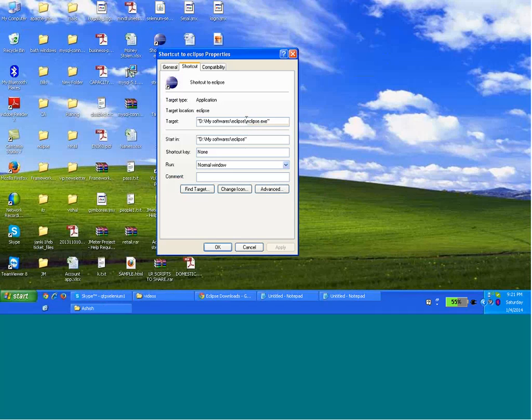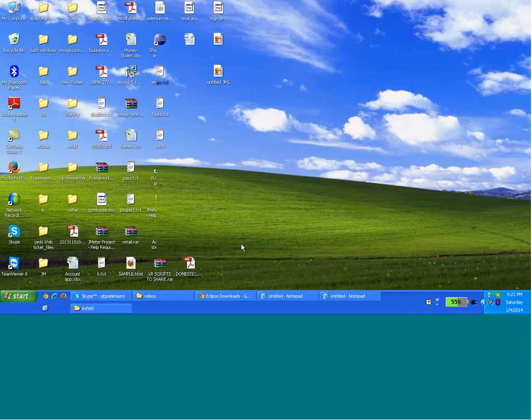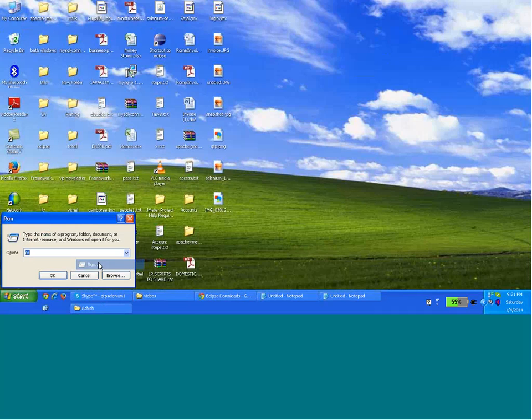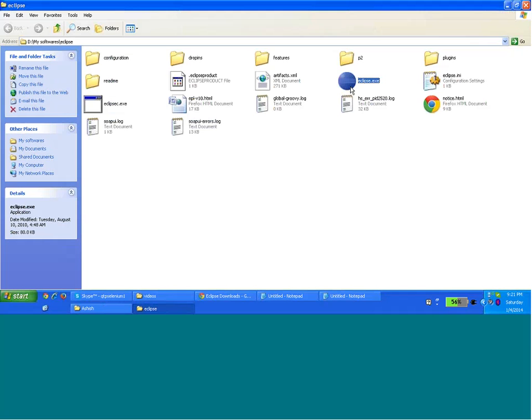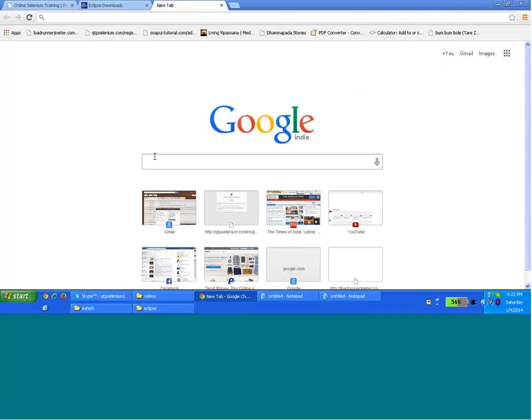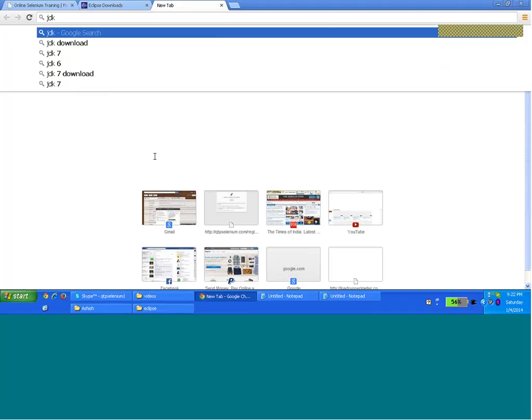Fine. And after you extract it, you will get a folder like this. In that, you will have the eclipse.exe file. Now, one thing which I want you to make sure is that if you have a 64-bit machine, which most of us have these days, also make sure that JDK is installed on your machine. JDK is Java Development Kit.